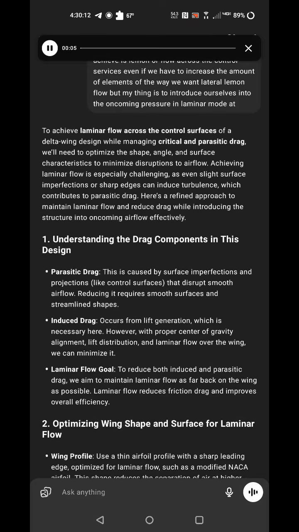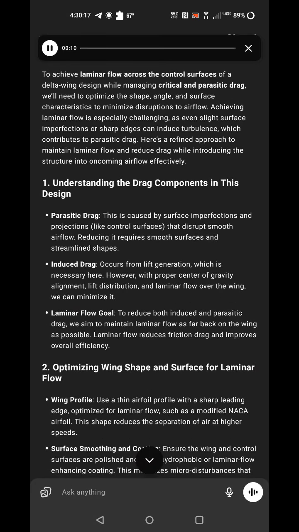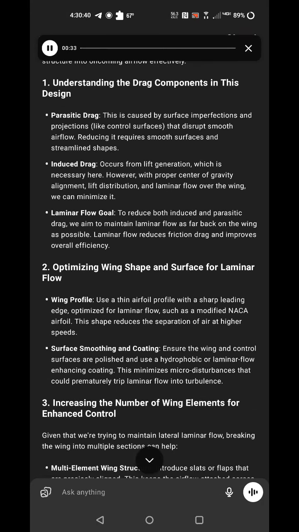Design, while managing critical and parasitic drag, we'll need to optimize the shape, angle, and surface characteristics to minimize disruptions to airflow. Achieving laminar flow is especially challenging, as even slight surface imperfections or sharp edges can induce turbulence, which contributes to parasitic drag. Here's a refined approach to maintain laminar flow and reduce drag while introducing the structure into oncoming airflow effectively. 1. Understanding the drag components in this design.